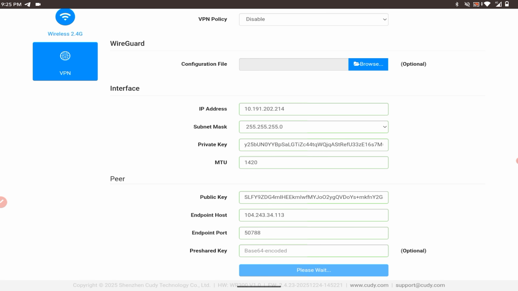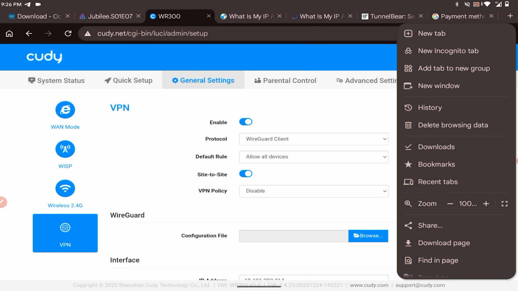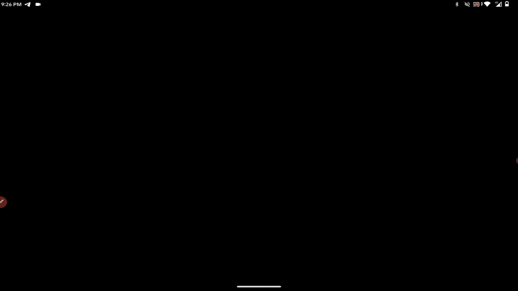It's waiting for the changes to be applied. The file's being processed. Once the confirmation appears, okay, the configuration's applied. Let's open a new incognito window and check hua.net to see if it updates immediately. We set it to the United States, and there it is.